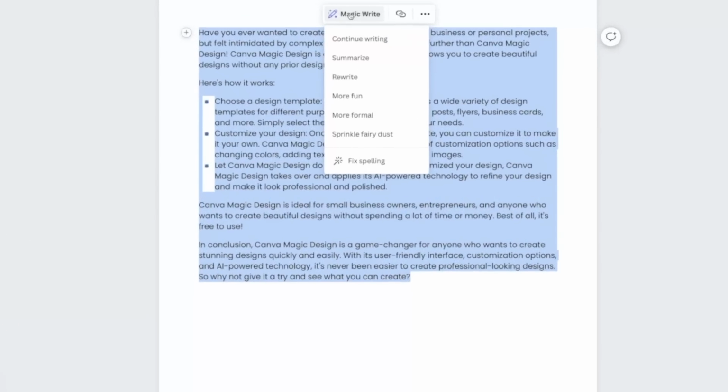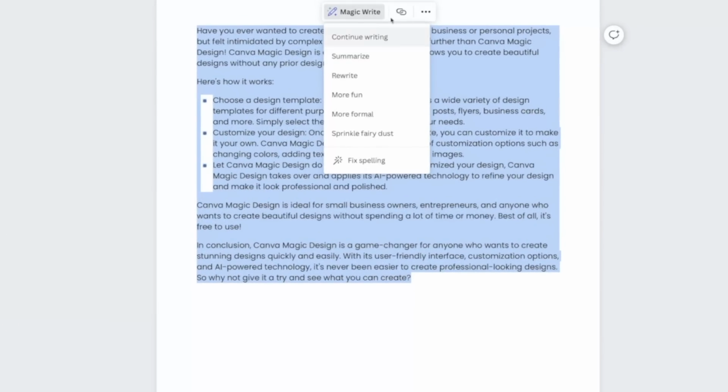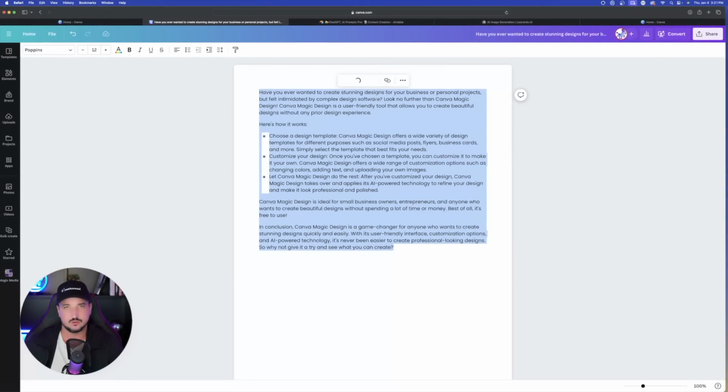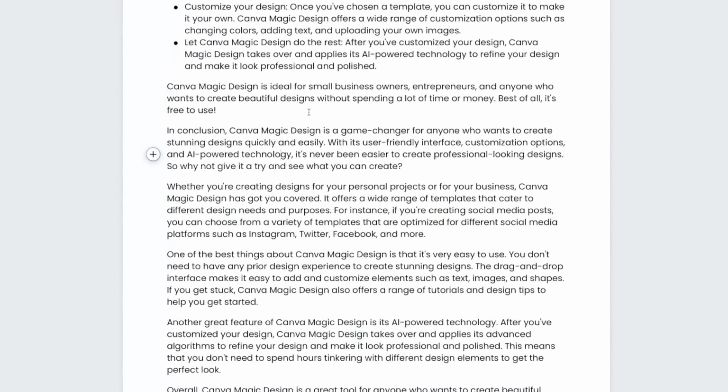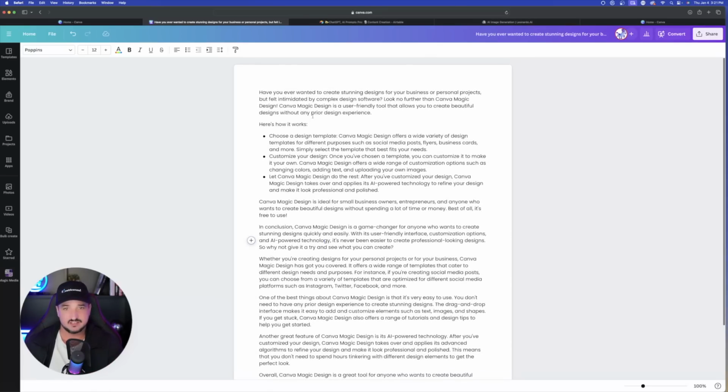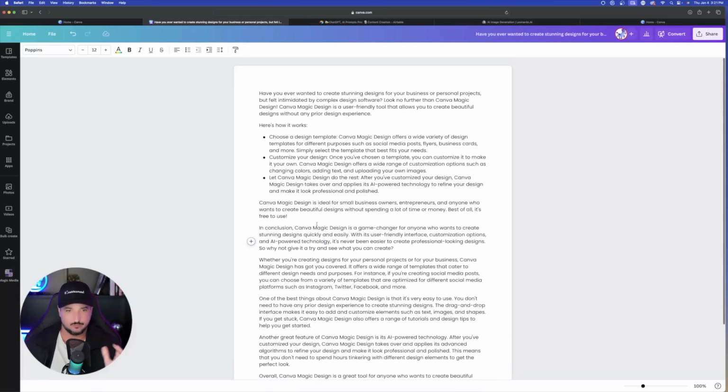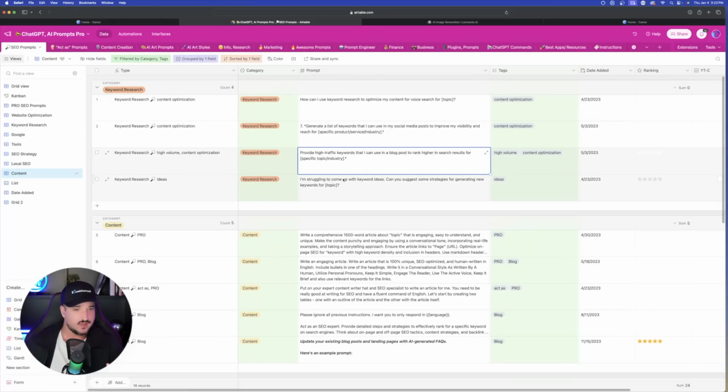Now, let's just go ahead and completely copy this whole entire process. What we're going to do now is select on Canva Magic Write. Now, here's where more magic happens. From here, we can select continue writing, summarize, rewrite, more fun, more formal, fairy dust, etc. Let's just go ahead and then select continue writing so we can make this blog post even longer. And then just like that, look, it made it even longer. So it kind of rewrites the blog post, but this time it takes up a full page, and now it makes it longer.